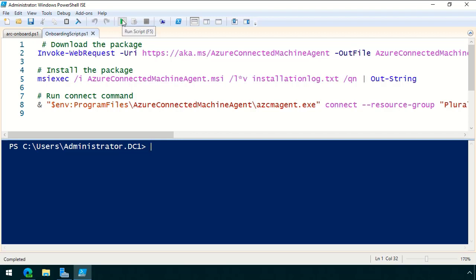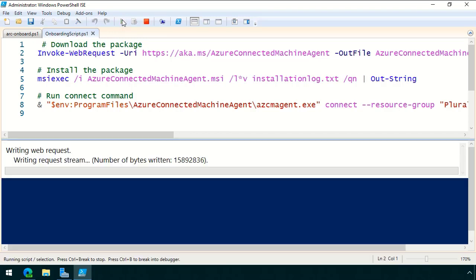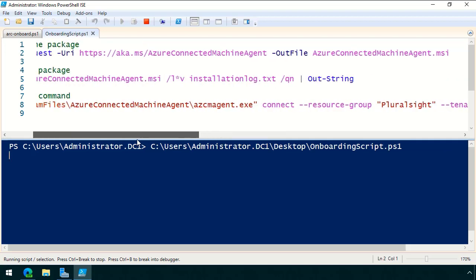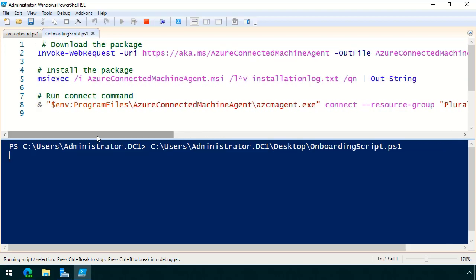All right, well, let's use the run script button here. Let's pull down that agent and let it install quietly. And then the real magic here is going to take place on line 8 when we attempt to register this virtual machine with our subscription and with the Azure Arc service.